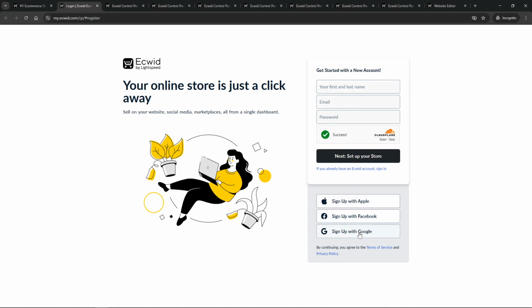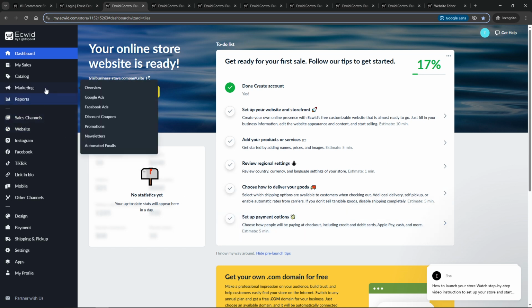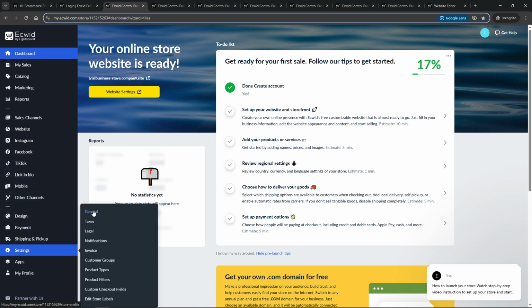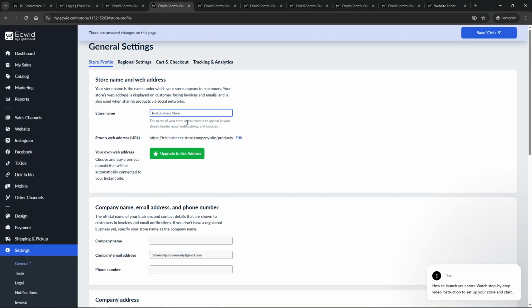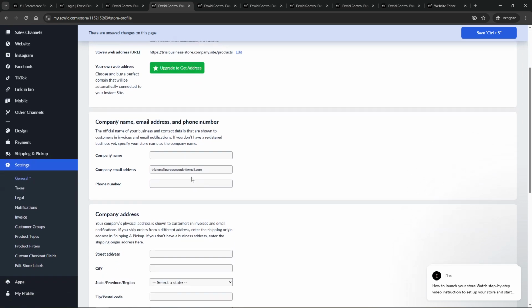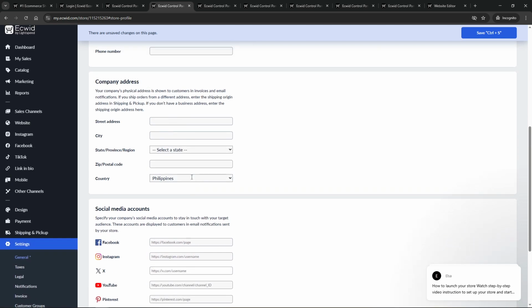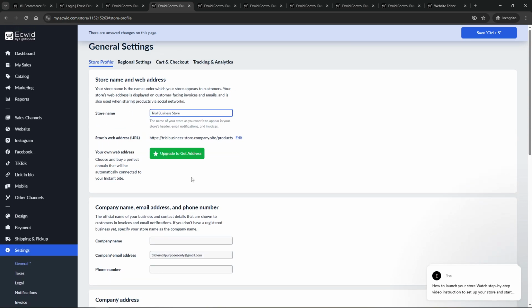Now, with your dashboard at the forefront, it's time to set up your store. In the Ecwid dashboard, find the settings section and navigate to General. Here you'll enter key details like your store name, business address, the currency you'll be dealing in, and the primary language. This initial setup might seem basic, but it's crucial for customizing your store to reflect your brand's identity and operational needs.